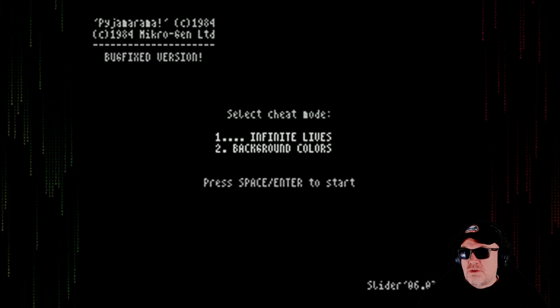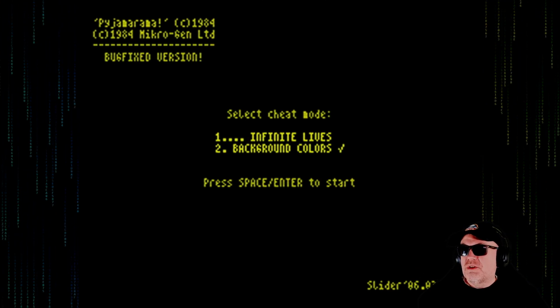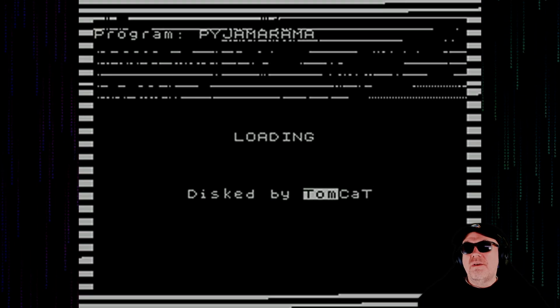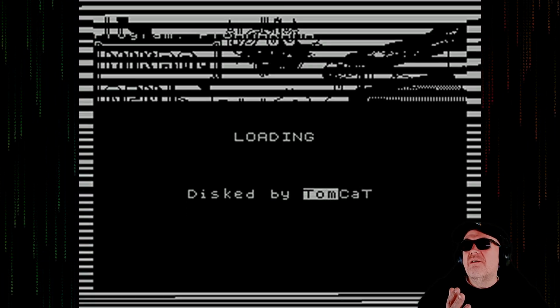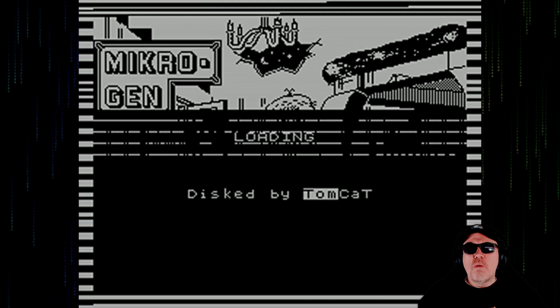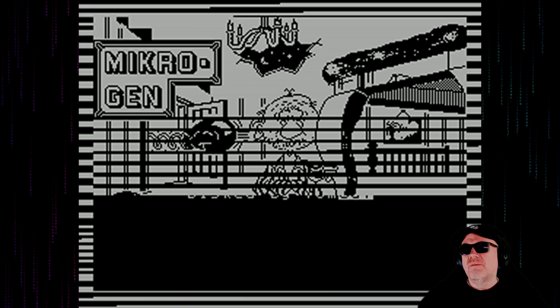So I'm going to choose background colors. I'm going to turn on background colors here, and you get the little tick, and then we just do space. And it's loading in. And it gives you the loading screen there. As soon as the loading screen is done, bang, it's straight into the game. So don't worry, you don't have to listen to that squealing for too long. You just have to listen to me.